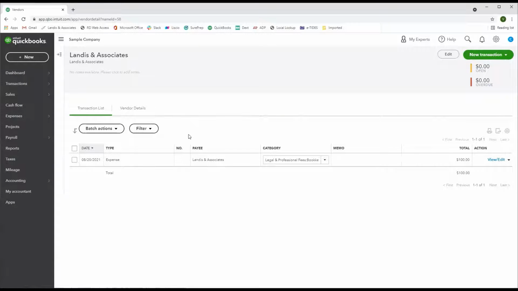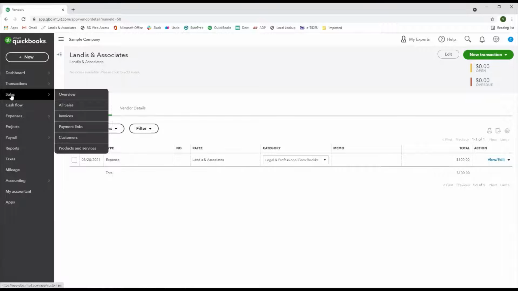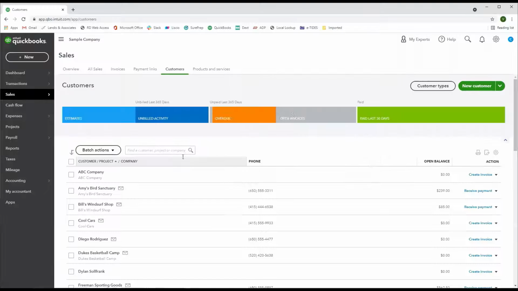So to search by the customer, you're going to go over to the left here under the Sales tab, and you're going to scroll down and click on Customers. Now, the name here might be different depending on some of the settings that you have in QuickBooks Online. So let's go ahead and click here.